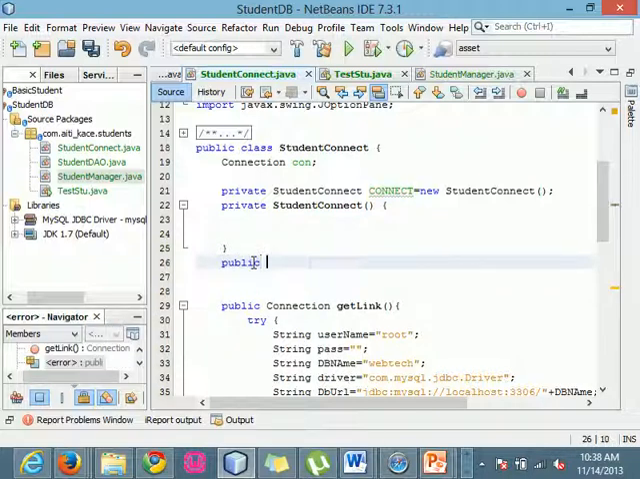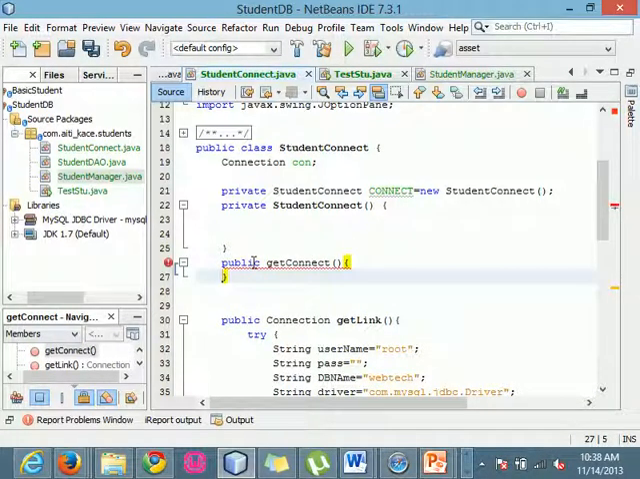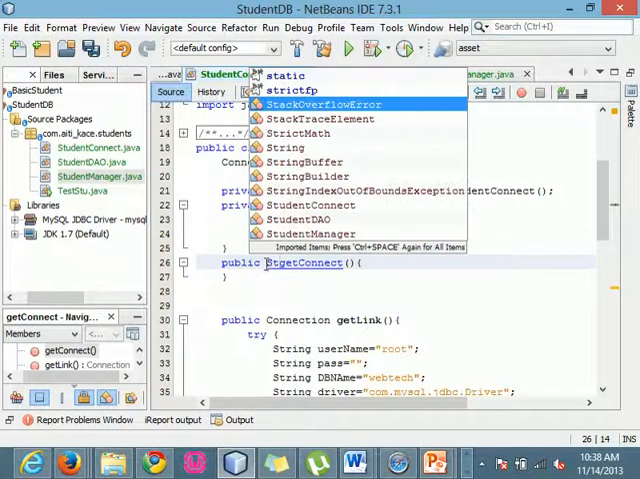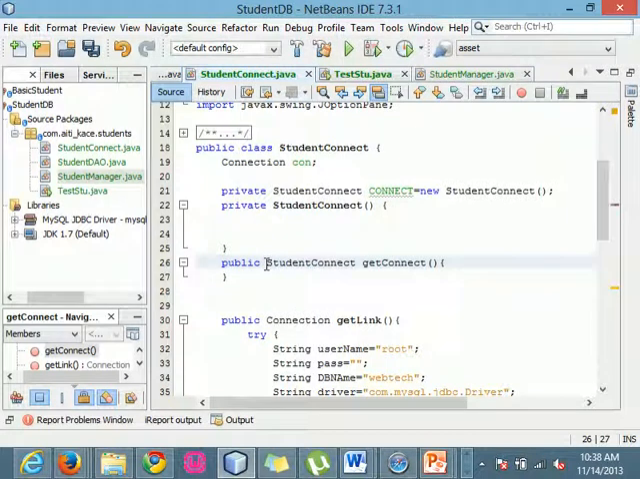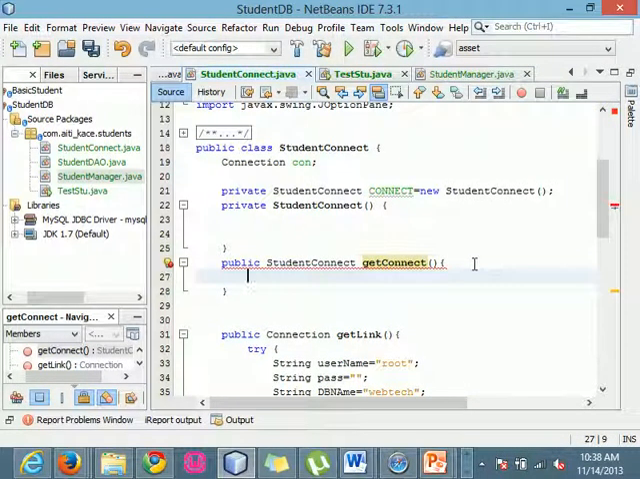So public, get connect, or anything, get connect. Then in this get connect, I want you to return a student connect. So this one returns me a student connect. Then I'll just say return connect. So in this case, you have only one copy of the student connect inside itself. Then you provided a method that will expose it outside of the class. And that method is called student get connect. That returns a student connect.